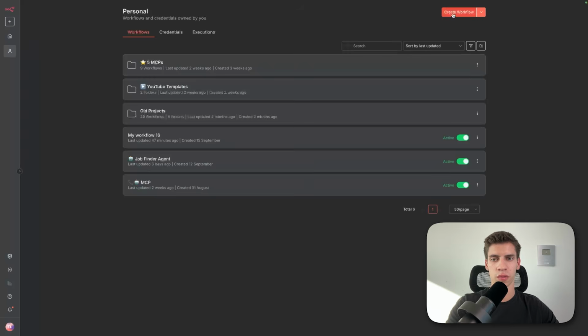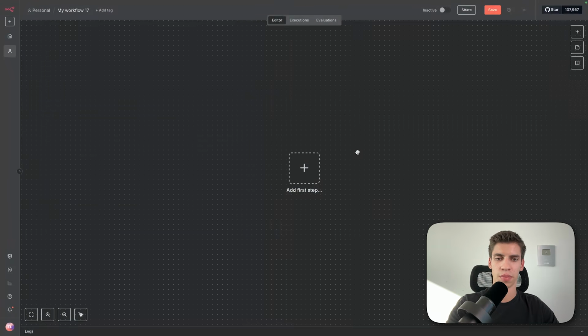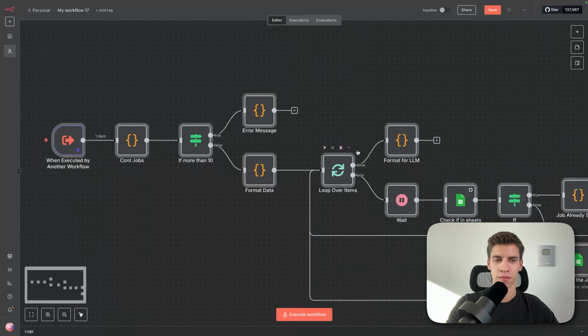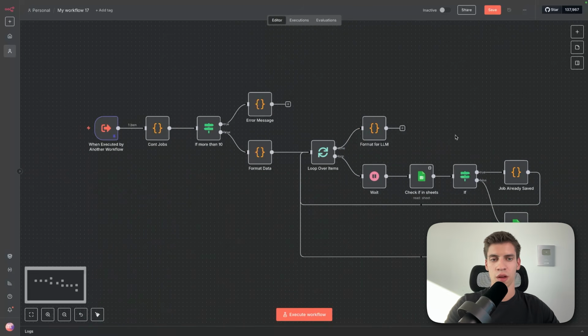create a new workflow, and paste your JSON. Now, if you see some red here on these Google Sheet nodes, it's because you need to set up your credentials. And if you are a complete beginner, don't worry, because I left a great guide in the description explaining exactly how to do this.